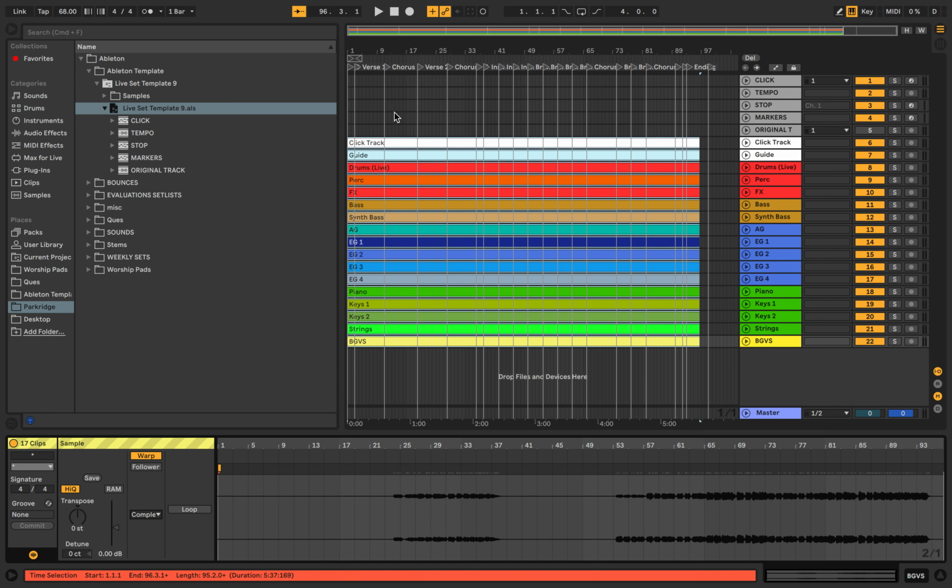So now what we're going to do is expand out. I have all these warped. I have them set to complex. This would be a good time, by the way, if you wanted to transpose. I'm already in the key of C, but let's say I wanted to go up to a different key.